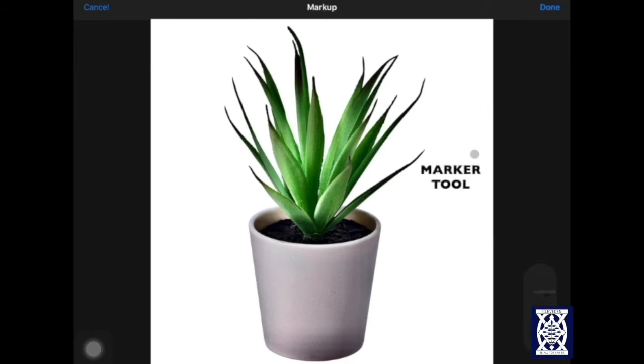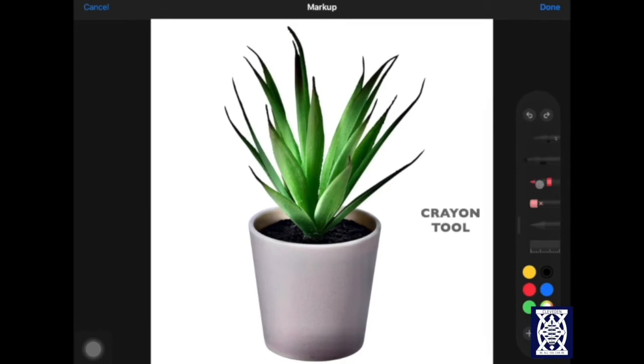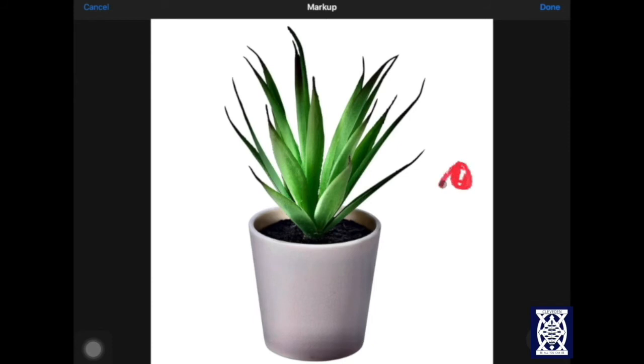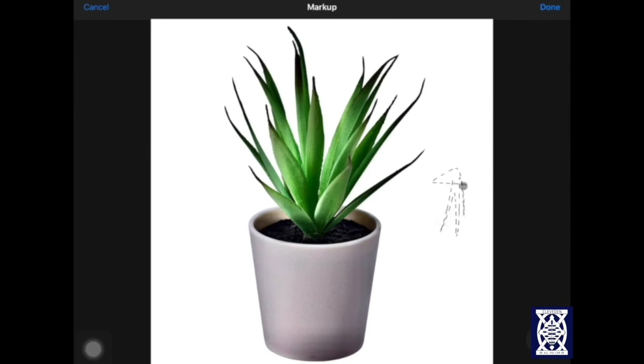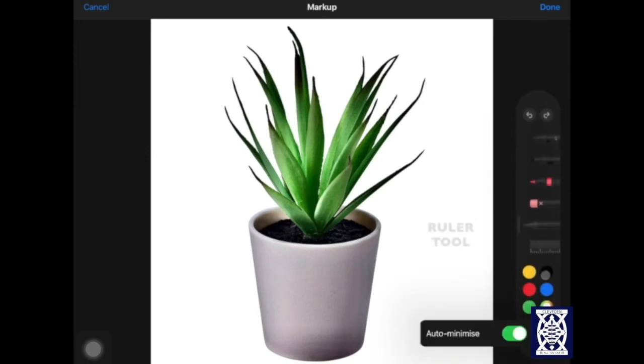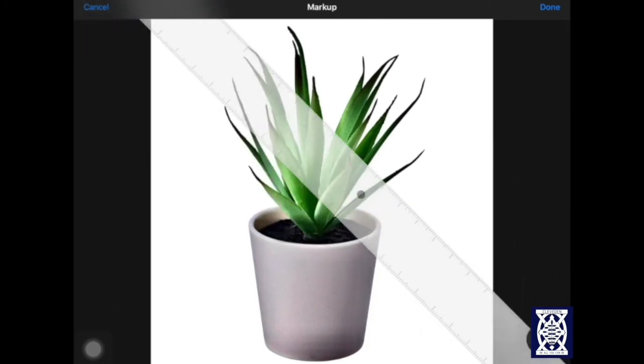As well as the pen tool, there's a marker tool, which just gives you a slightly different brush. This is your crayon tool. You'll see when you use it that it has a little bit of texture. There is also a highlighter tool. This allows you to highlight a certain area of the document that you wish to draw in. As well as the highlighter tool, there is the ruler tool if you wish to draw some straight lines or measure something.